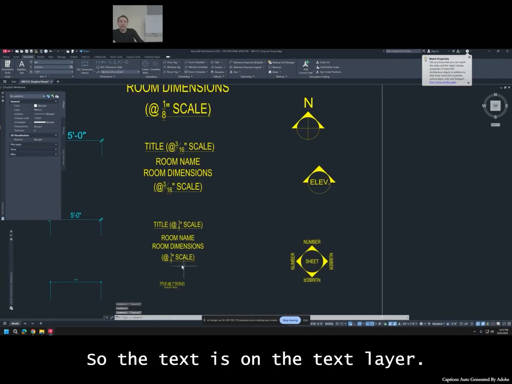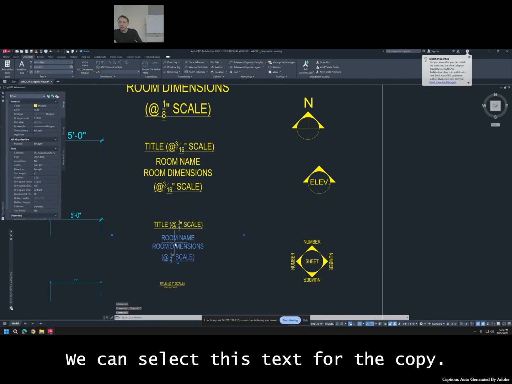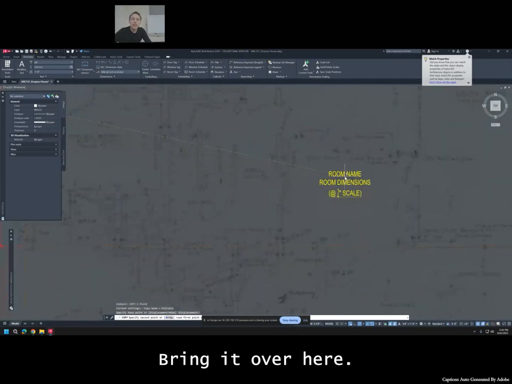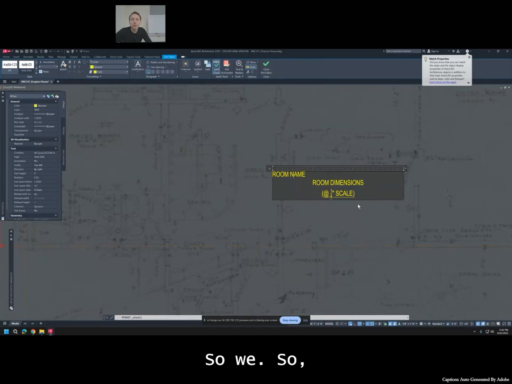So the text is on the text layer. So when we have a room, right, we could select this text, go to copy, click there, bring it over here, paste it, and this room is the study.